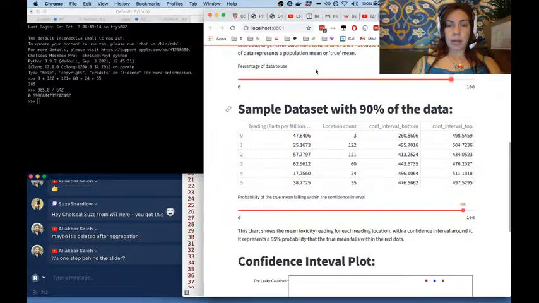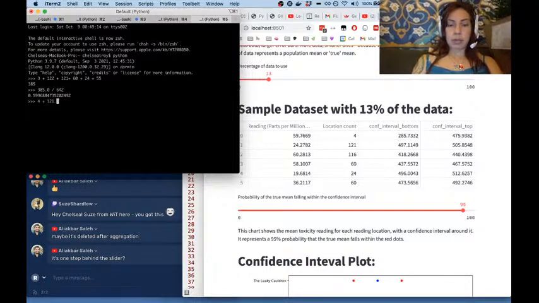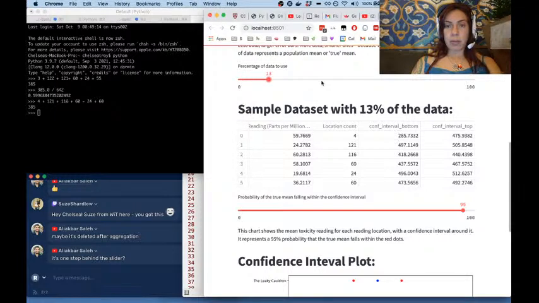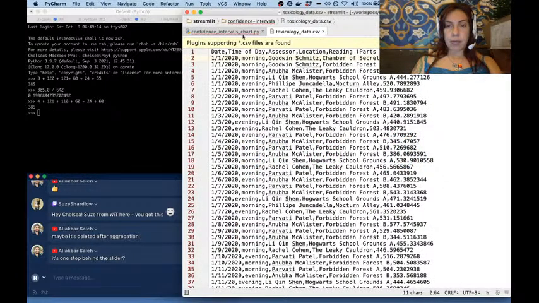Okay, what happens if we do it again? 4 plus 121 plus... I mean, this is certainly going to explain why we're not seeing the changes we're expecting when we change the sample slider, if this is always the same. 385. We're always getting the same number of samples, and it's always 60% of the samples. All right, why? Why?